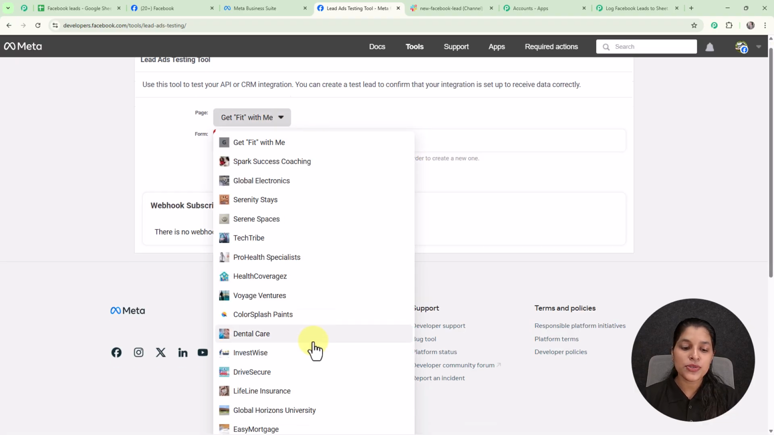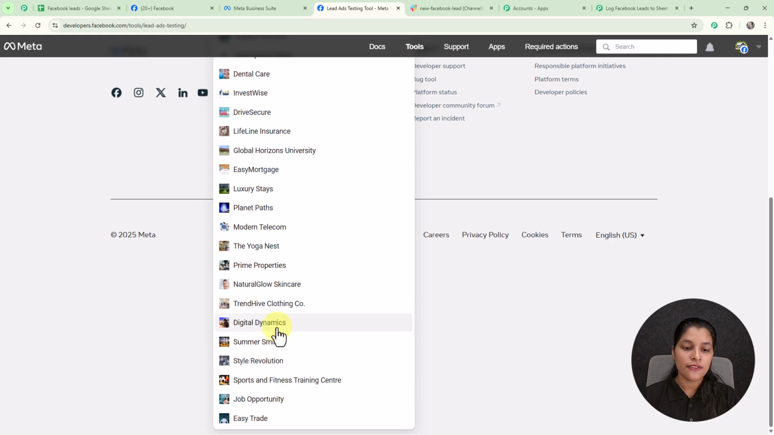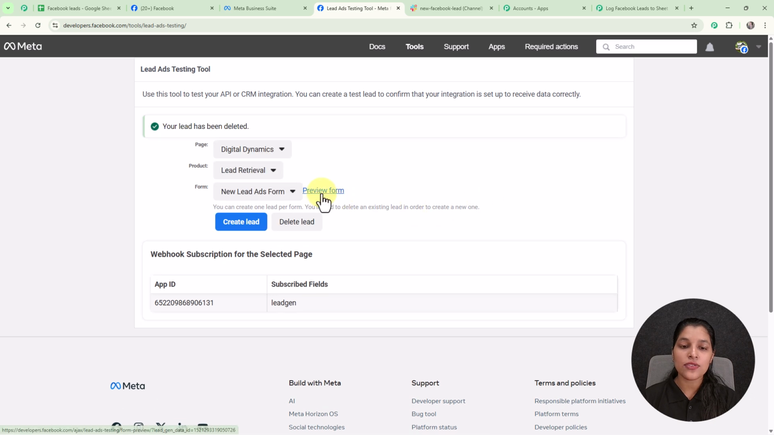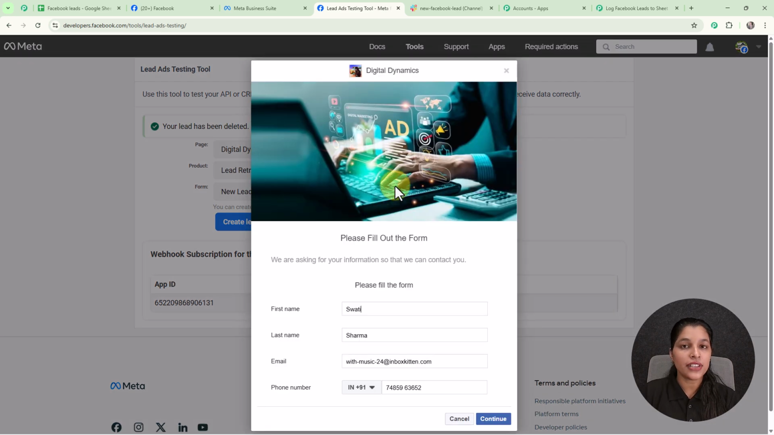So here I am going to select my form, that is digital dynamics, which can be seen here, and afterwards I am getting the same form which I want to select. Now we firstly have to delete our previous lead because I have already told you that we can create only one lead per form. So now I am going to delete my previous lead, and afterwards I am going to simply click over this preview form button, and here we are getting our form. So now I am going to fill this form again.